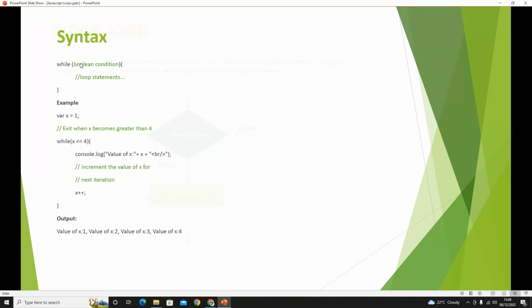of the while loop. In this syntax, we always start with the while keyword. Then we have the boolean condition that we are testing. Then here we have the loop body. For example, this is an example of this while loop.